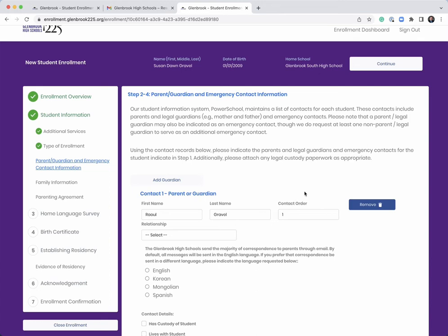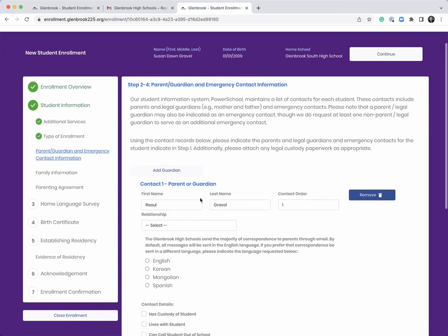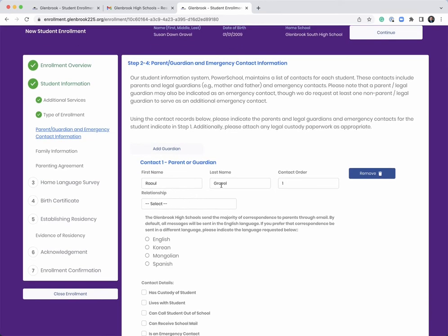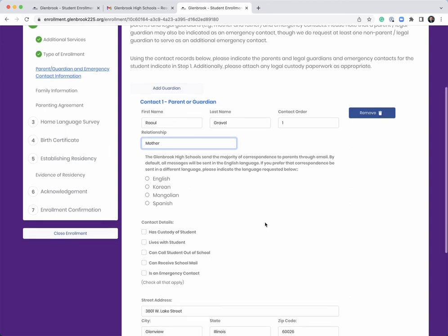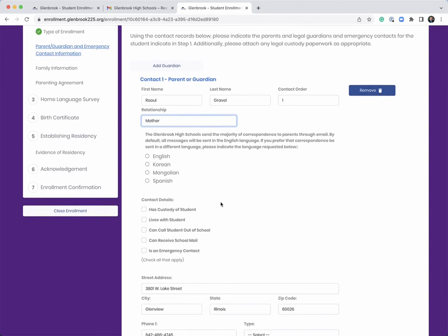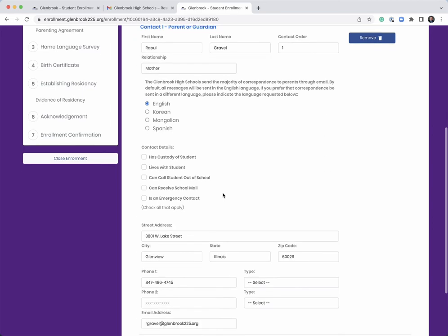Next, you'll have the opportunity to indicate parent, guardian, and emergency contact information. We begin by automatically creating a contact as a parent or guardian, which is the individual that started this process. Verify that the information entered for first name and last name is correct. Then select Relationship. Next, if you prefer to receive your correspondence from the school district in a different language, please select one of the languages listed. Otherwise, select English.